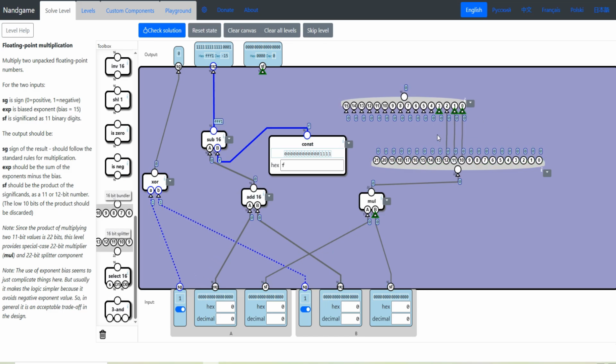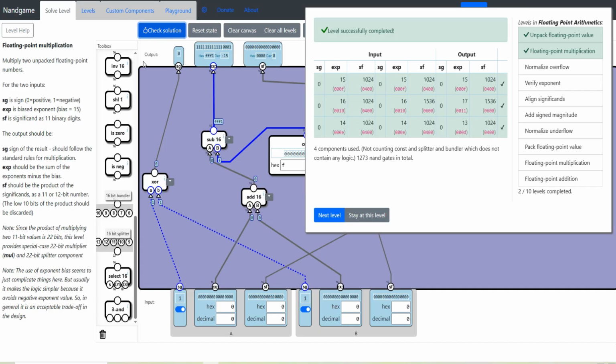Move this over to make it look a little prettier. And we have our 12-bit number here. Hook that up. And I believe this should work. Let's try it. There we go. Not too bad. Moving on.